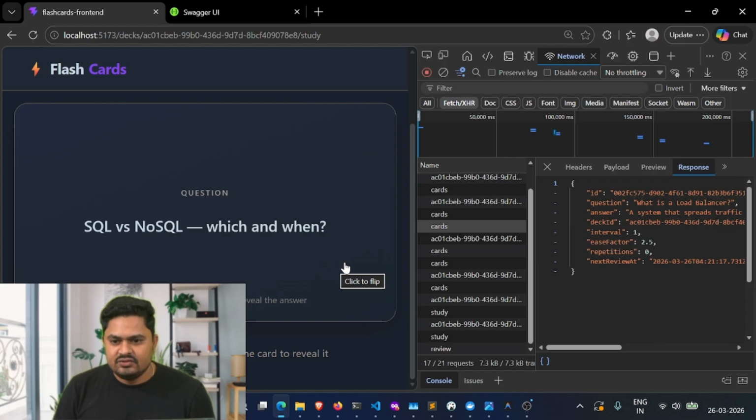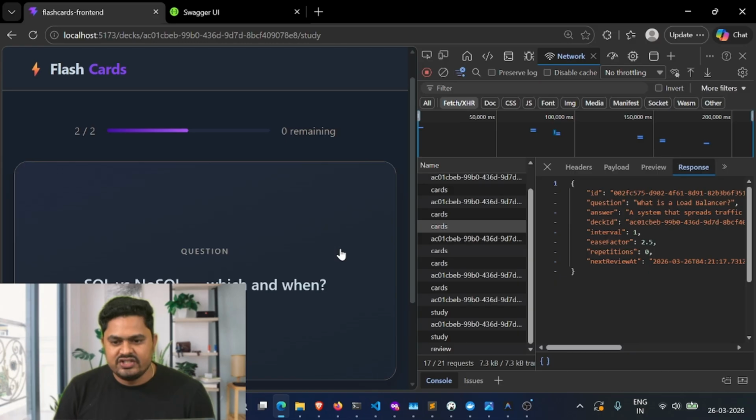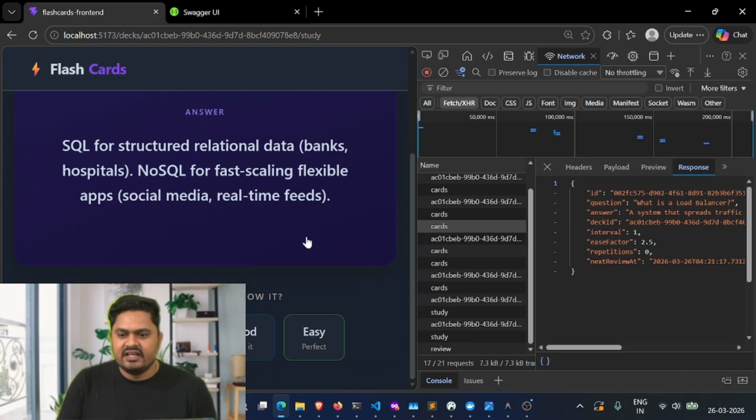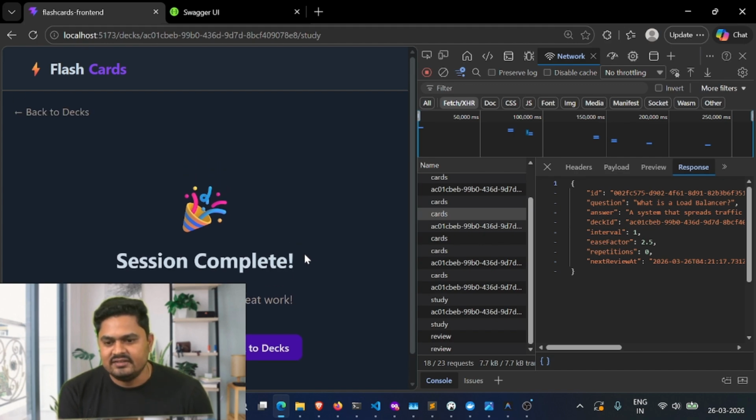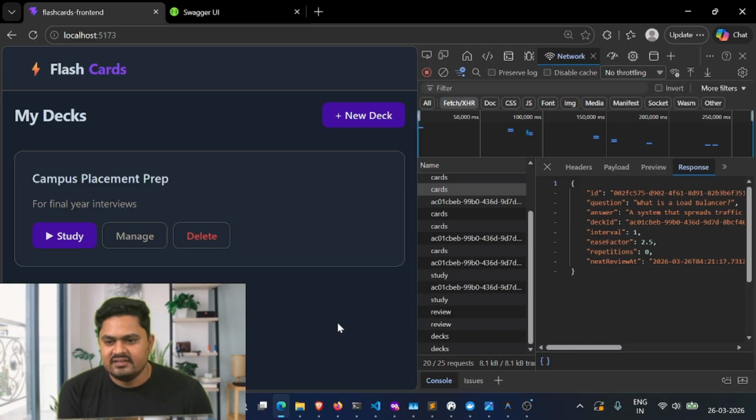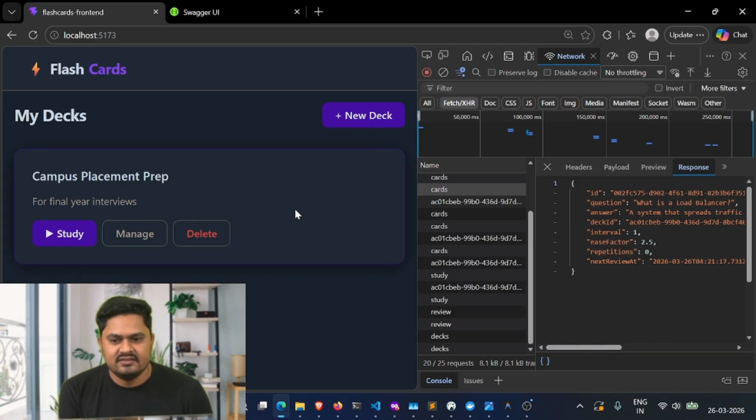Yes. So the next question: SQL versus NoSQL, which and when? This is the next question. This also I've given hard. Our session is completed. Back to decks. Here are our decks.